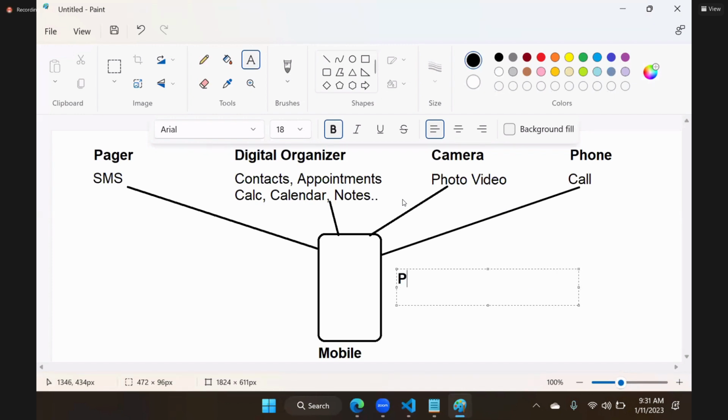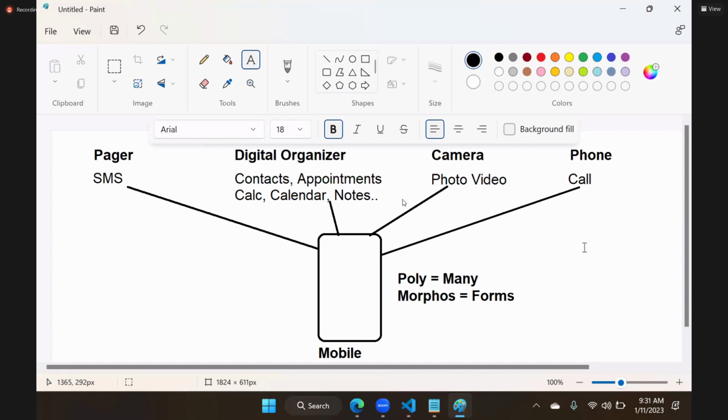This is called polymorphism. Poly means many, and morphos means forms. So it is a Greek term, where poly means many and morphos means forms. The ability of a device to work for different situations. Instead of using so many devices, you can use only one device for all types of works. That means mobile is exhibiting polymorphism.